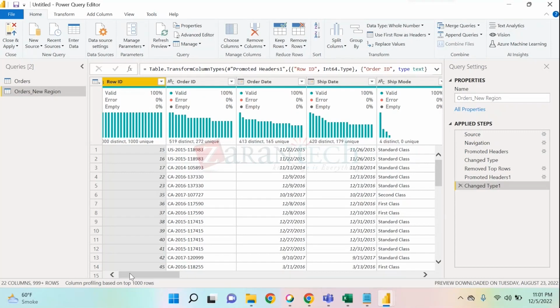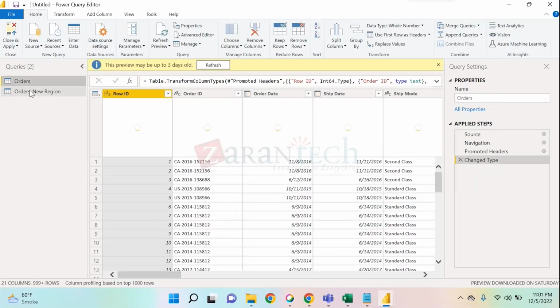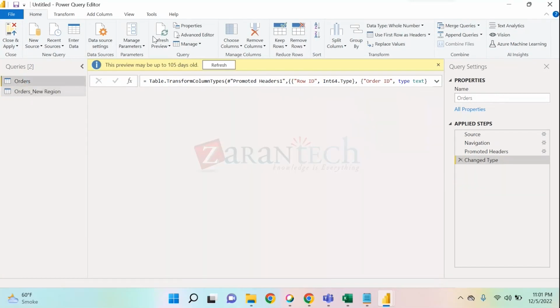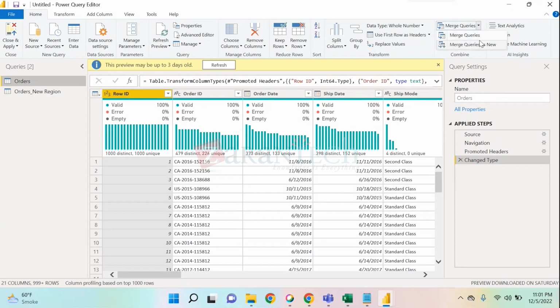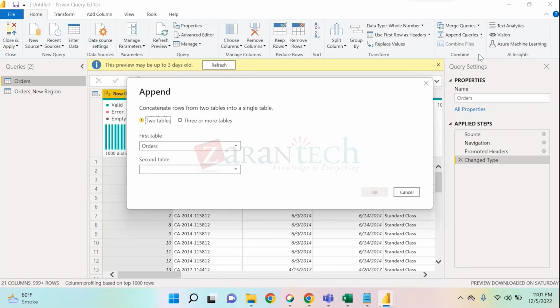All right. Now see, what I wanted to do is consolidate these two tables. Like you get merge queries, the same way you get append queries and append queries as new. If you click on append queries as new, it will create a new query; otherwise it will do it in the existing one. So let me do append queries as new.